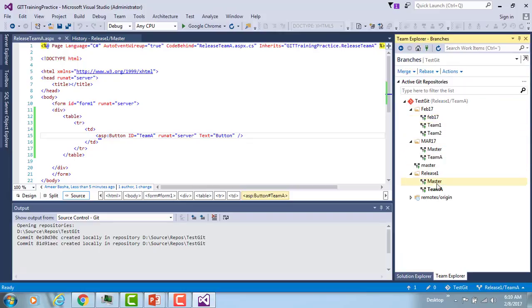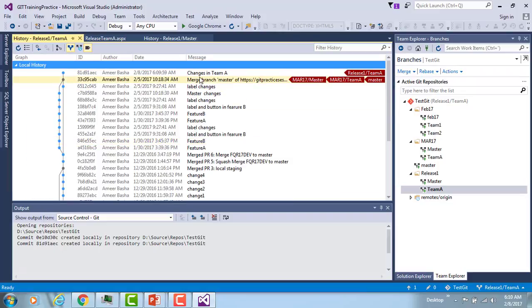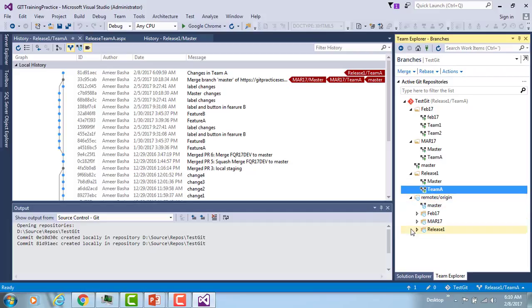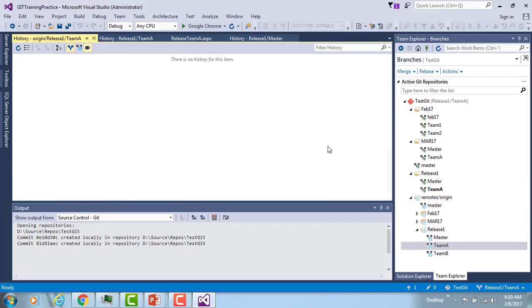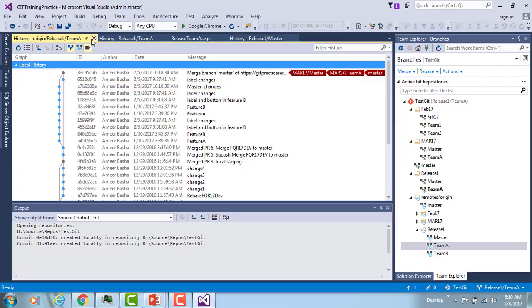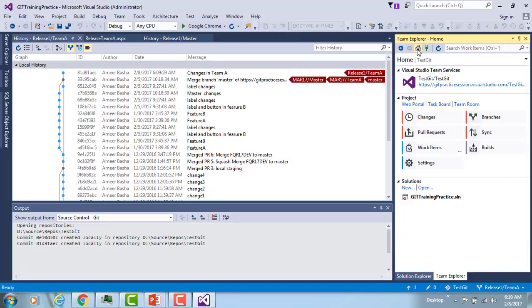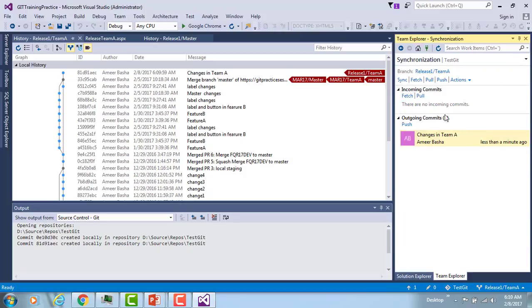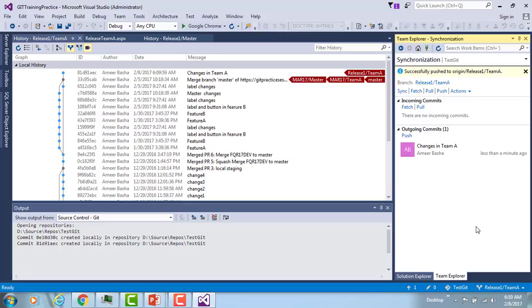How can we see that? If you go for team A, you can see the history over here, right? Changes in team A, but in the remote I can't see that one, right? Let me go for view history. I don't see the changes over here. There's no history based on that, right? What I have to do is simply go ahead and sync that one. Or else you can see the push changes over there. You can go ahead and push the changes into the remote branch. Just I'm going to do it.